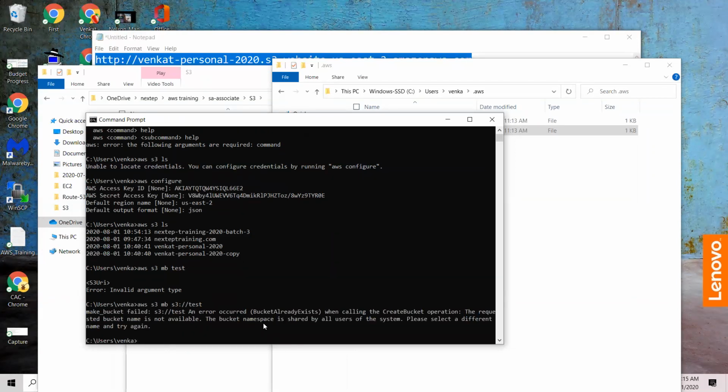Make bucket failed, S3://test, an error occurred when calling the create bucket operation. Under the hood, it's using the same create bucket operation. Under the hood, that create bucket is using the same REST API. The requested bucket name is not available. I'm sorry. So let's go ahead and use a different name because somebody took it.